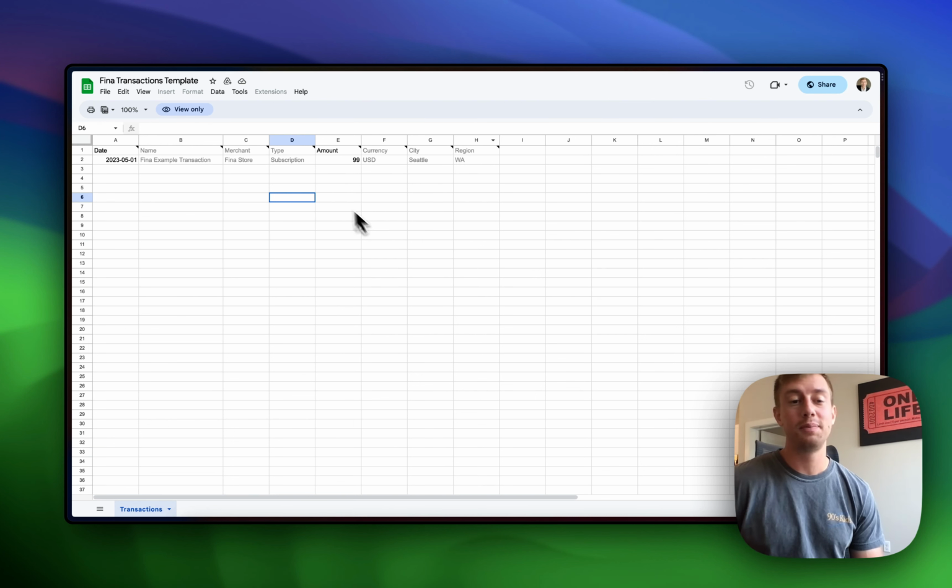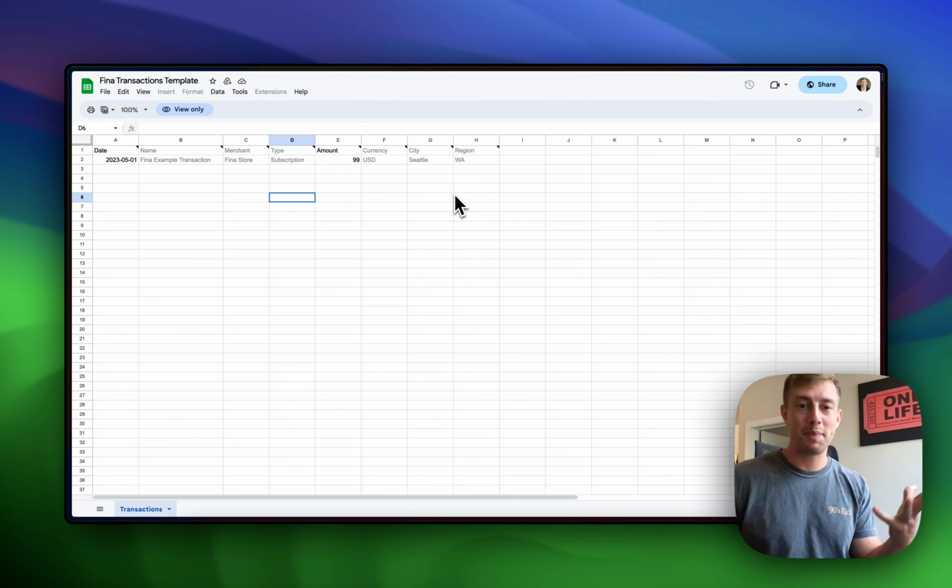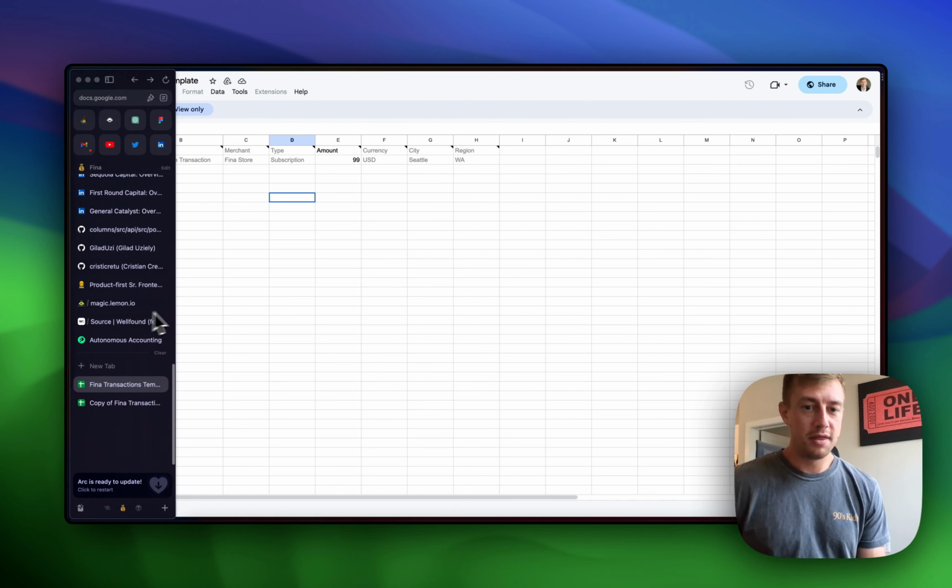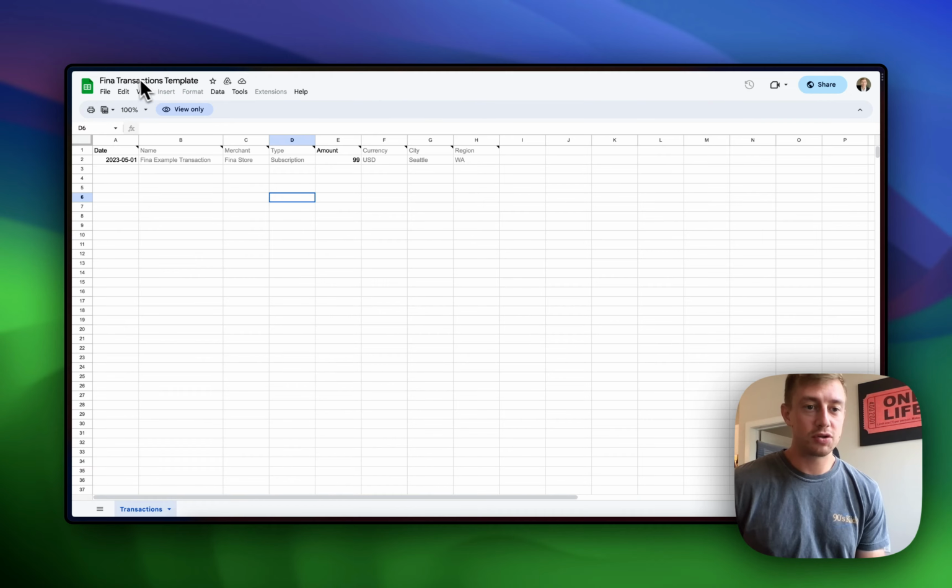You don't have to put these things. If you leave them blank, they just won't populate on our end. The city and the region, for example, we do have blocks that are map based inside of Fina. So if you don't have these or you don't want to put them, no big deal. However, if you do, you'll be able to get some extra data. So that is the gist of the transaction template.